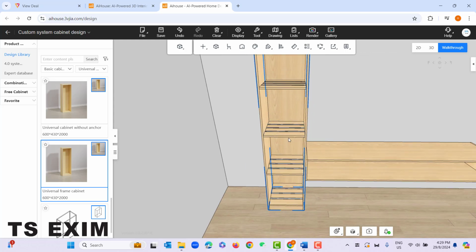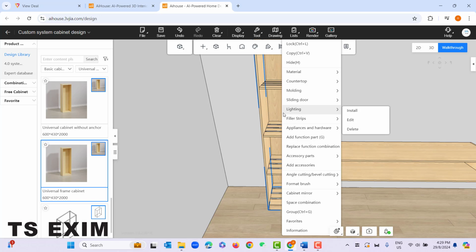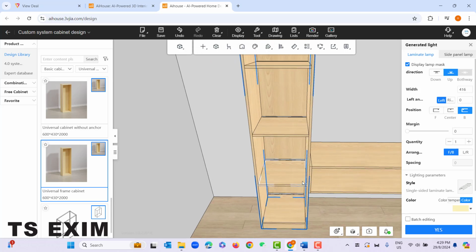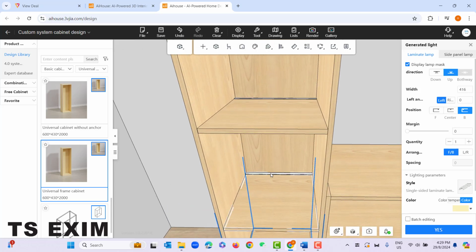Let's say you want to edit the light. You can right click on the carcass, go to lighting and edit. Let's say I decrease it to 1 only, and then I move it to the back. Then click yes. Now all my LED light will move to the back.